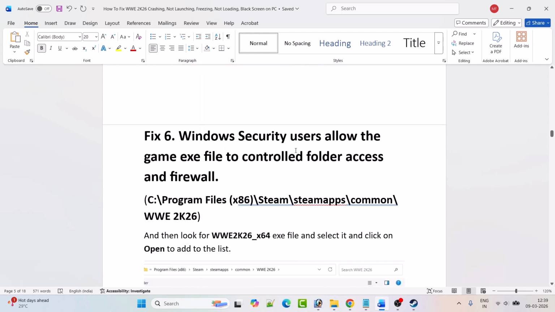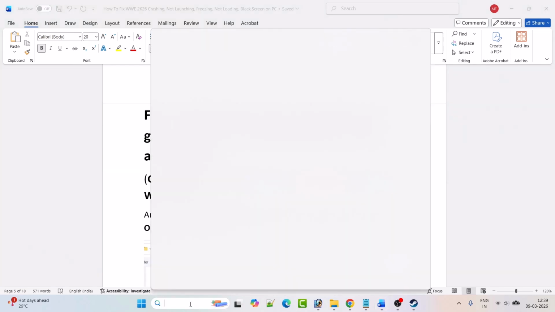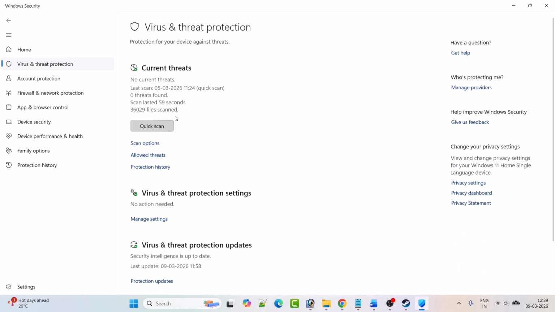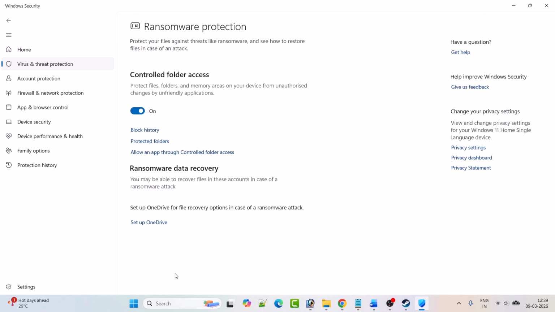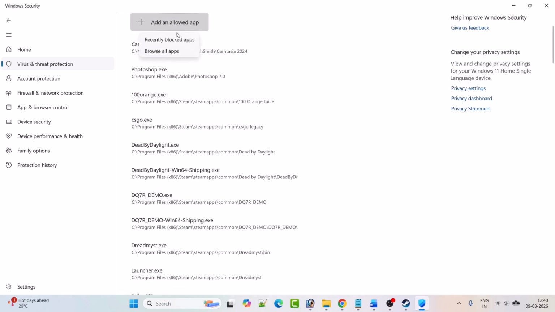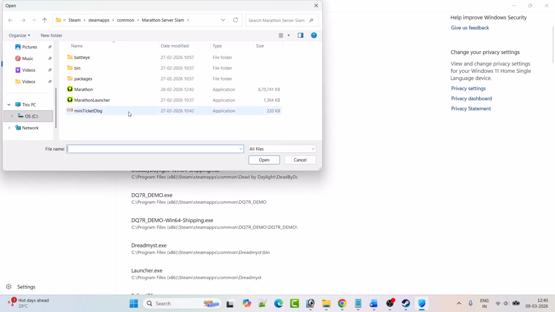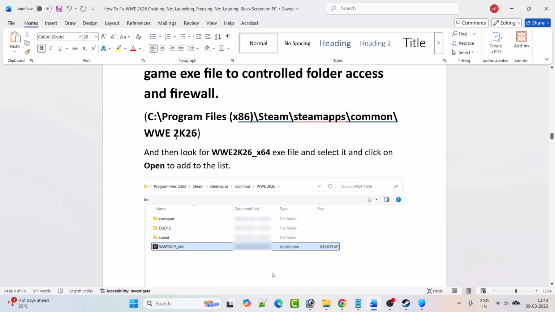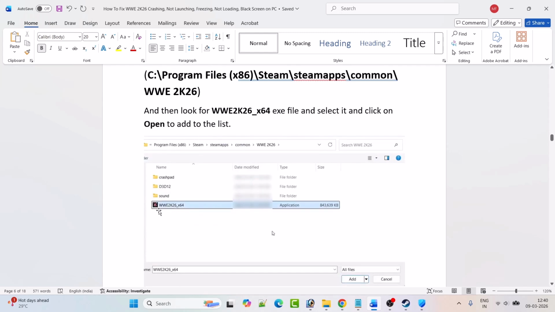Next fix is to allow the game exe file through Windows security controlled folder access and firewall. So in Windows search type Windows security and open it, then click on virus and threat protection, scroll down, click on manage ransomware protection, click on allow an app through controlled folder access, click yes to allow, and then click on add an allowed app and then click on browse all apps, and then browse to the game installation folder. So browse to C drive, program files x86, Steam apps common, open the WWE 2K26 game folder and then look for the WWE 2K26_x64, select it and then click on open to add it to the list.